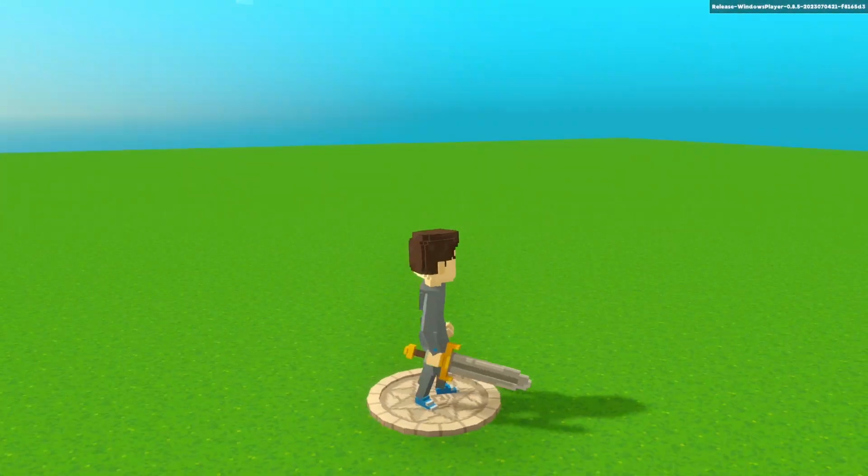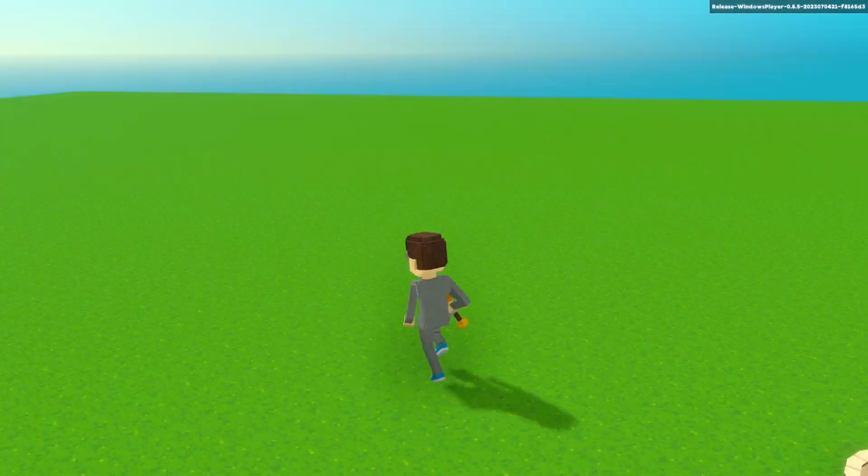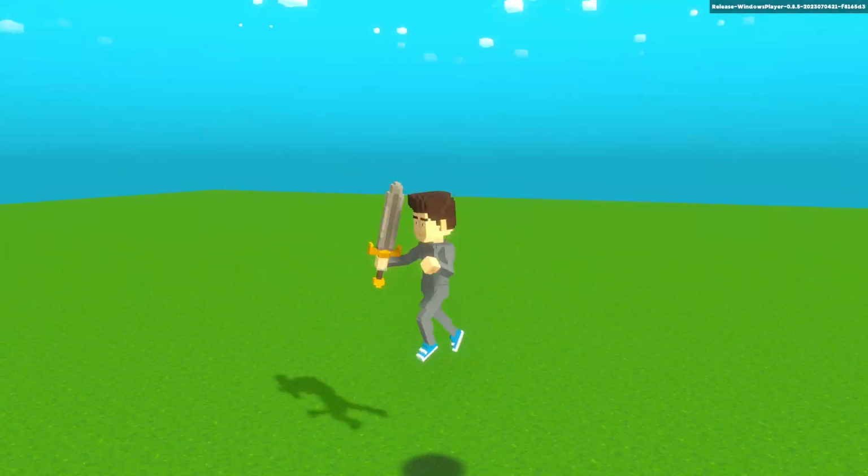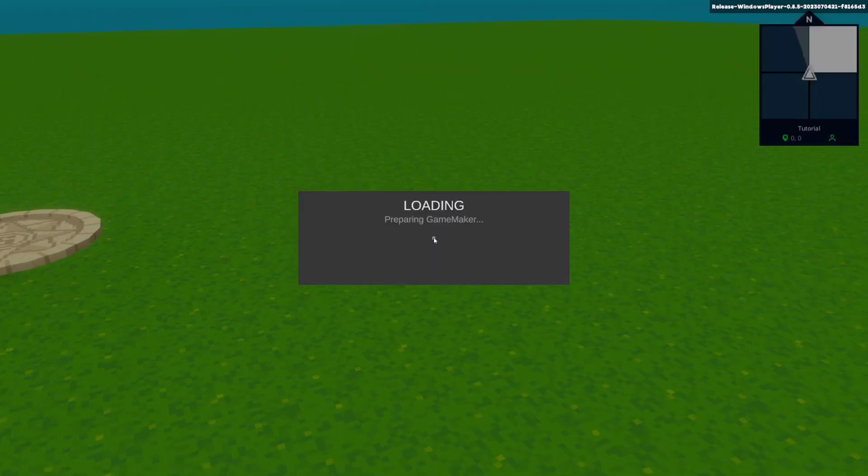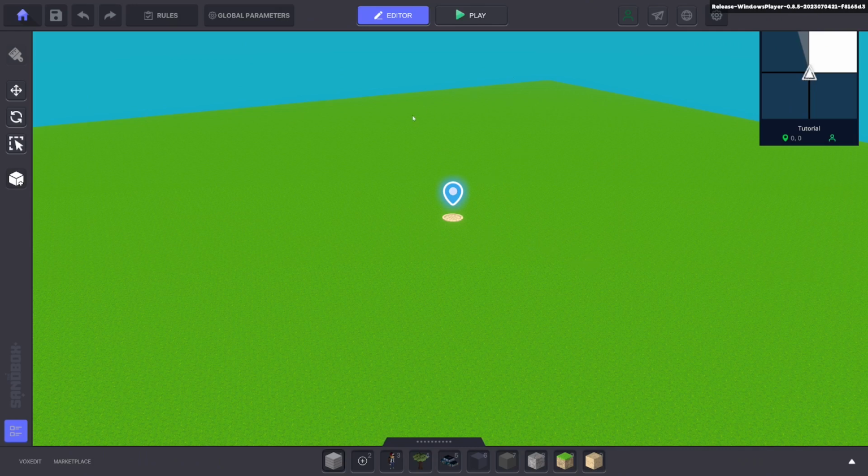After a short loading, we are gonna appear in the scene as the player. But apart from the player spawner, the scene is completely empty. So let's get back to the editor.